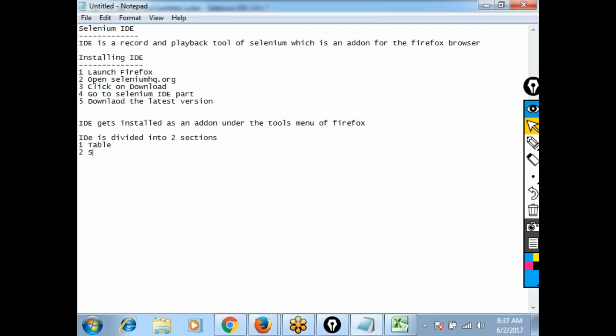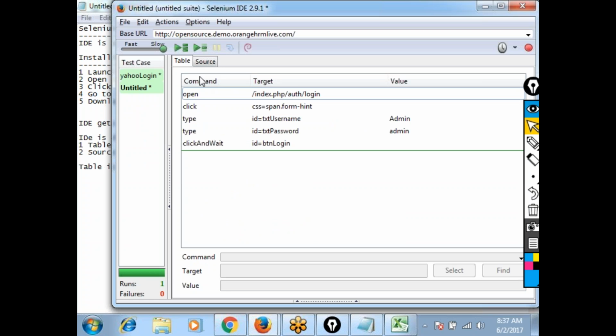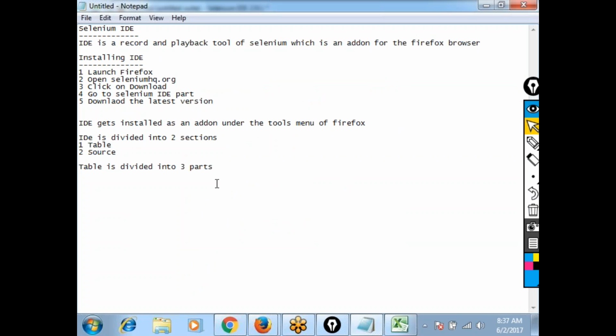The second one is what? Source. The table is divided into three parts. What are the three sections that you find in tables? Just watch. The table contains how many sections? Three: command, target and value. Okay, so take down: the table is divided into three parts.